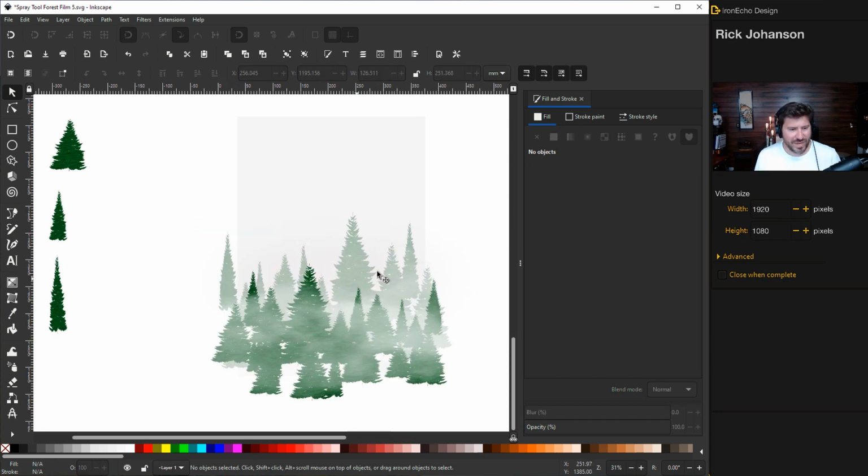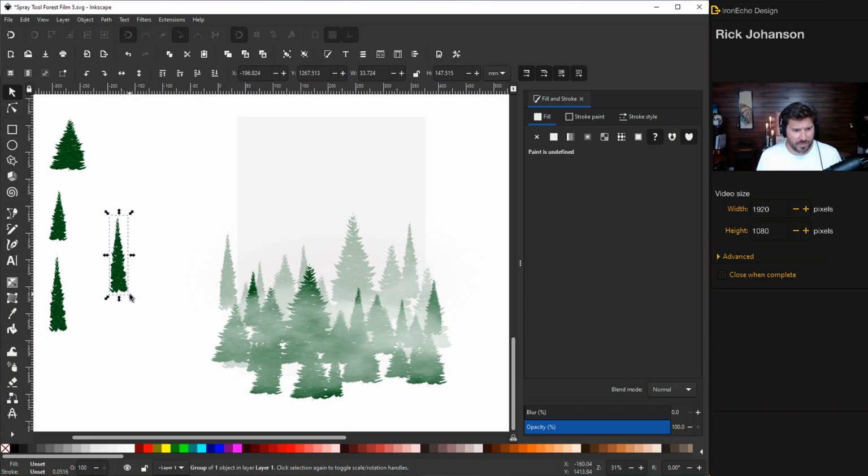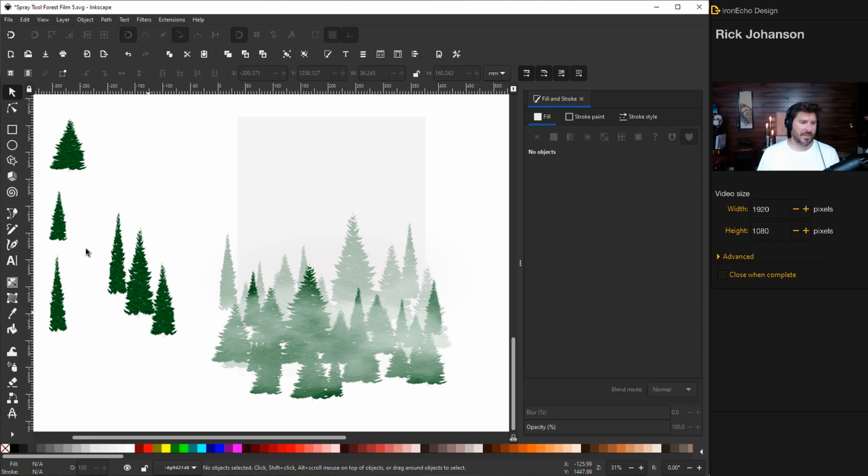Off camera, I tweaked the back row, made a couple modifications to the fog. I just wanted to make the composition look more full. And now I'll make the third row with the lightest trees in the far background. So to do that, I'll grab one of these, Control D. I'm not gonna do the spray tool this time, I'll be more precise. I just want three of them, so Control D, one here, maybe make this one fatter, something like that.